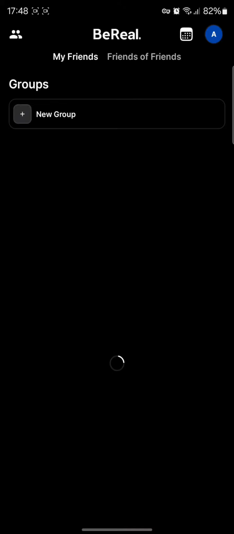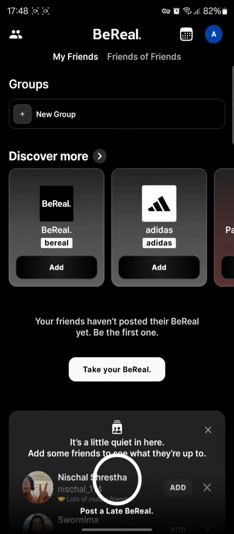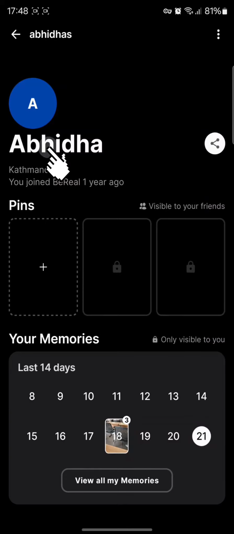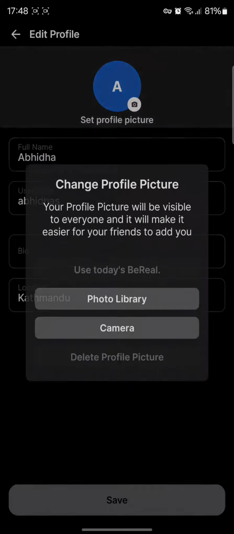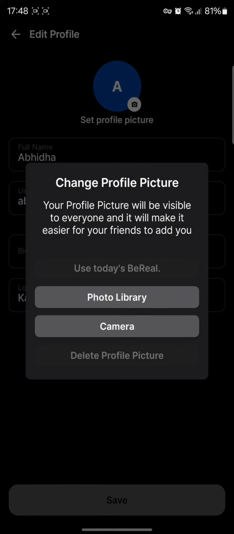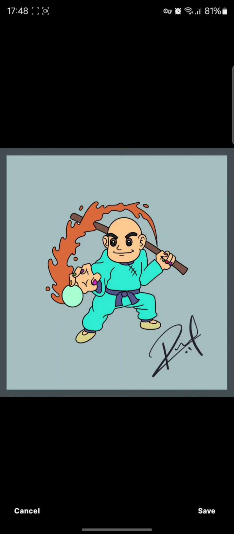So once you tap open your BeReal, you can simply tap open your profile icon on the top right-hand side corner. Then simply tap on your name. There you can find the set profile picture option. So once you're here, tap on camera or photo library and select any picture you want to set as your profile, and hit the save button.